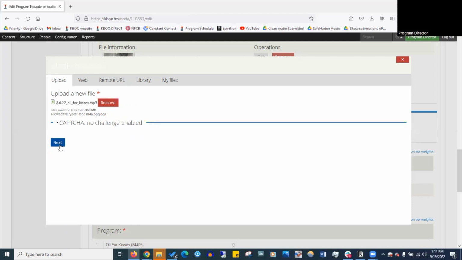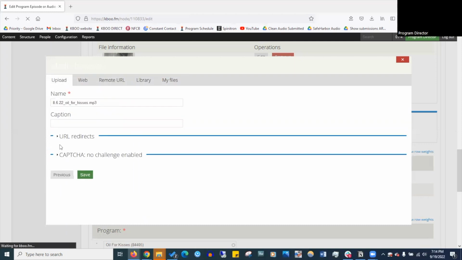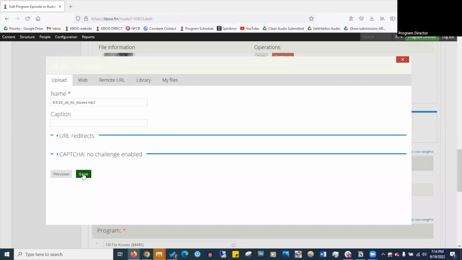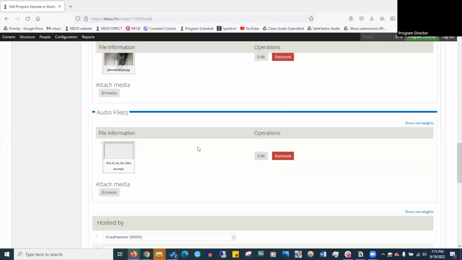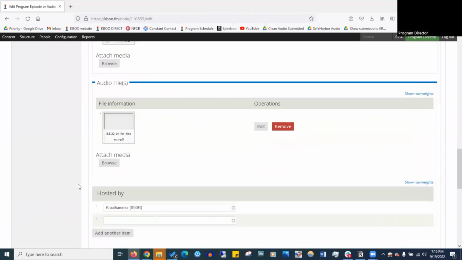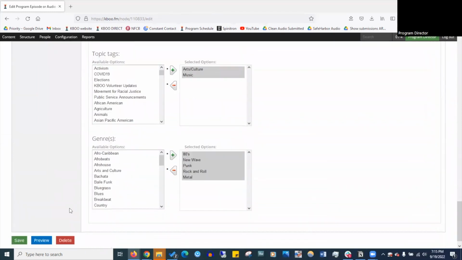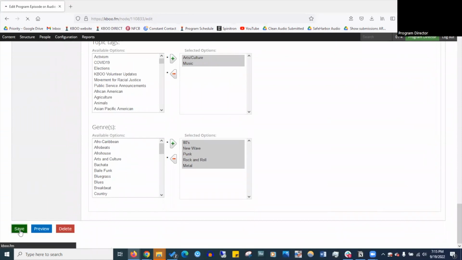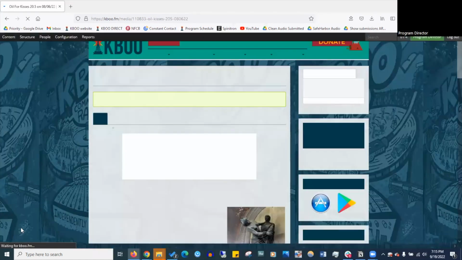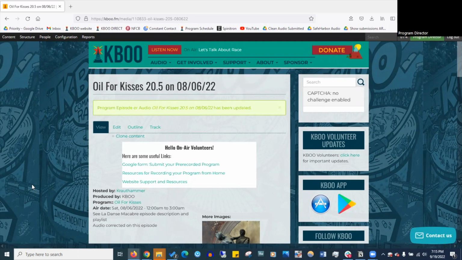We'll go ahead and click Next. And save. And there it is. Now you can scroll down and select Save. So that's how you upload audio to an episode page if the program was pre-recorded.